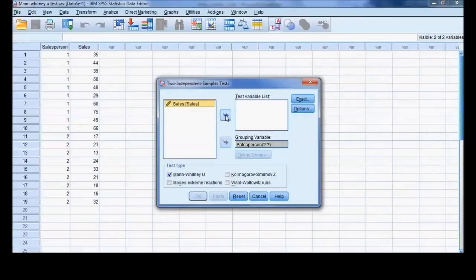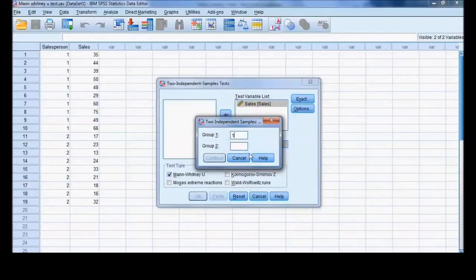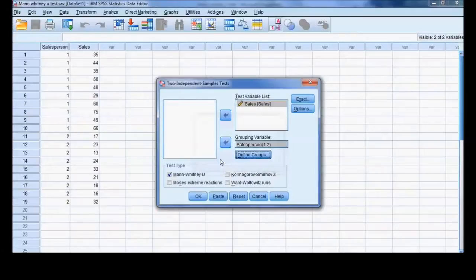Then click Define Groups, and as you can see there's group 1 and group 2. Click Continue, and then you can see the test type. We should make sure that Mann-Whitney U is checked, and then click OK.